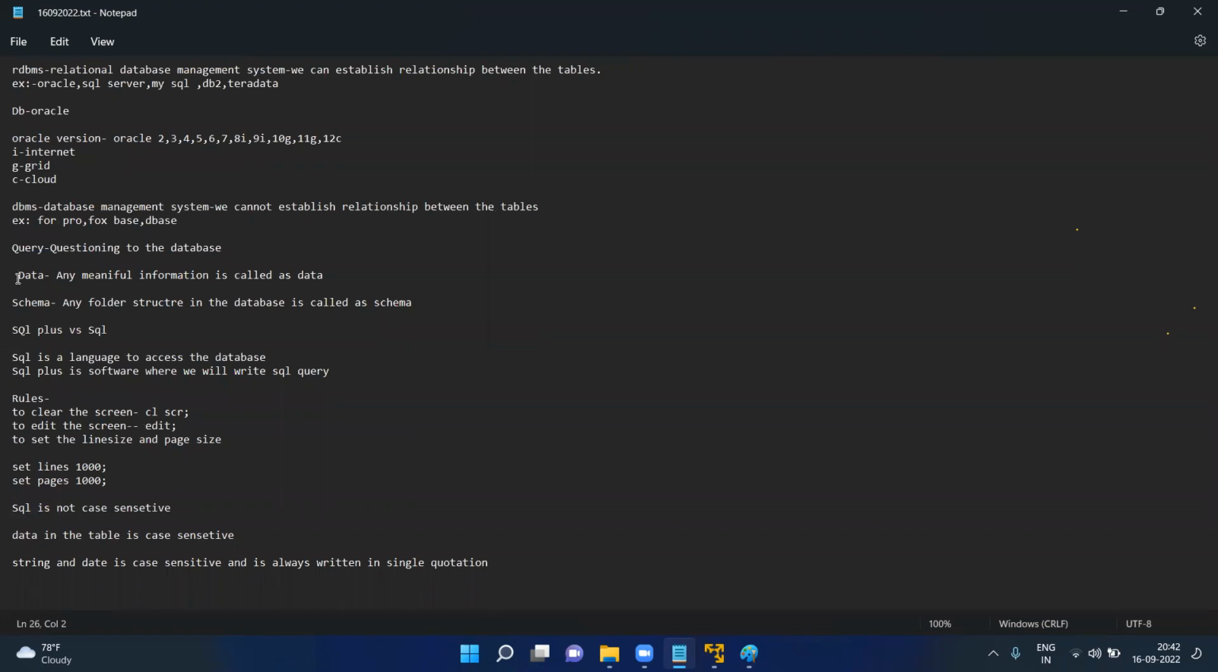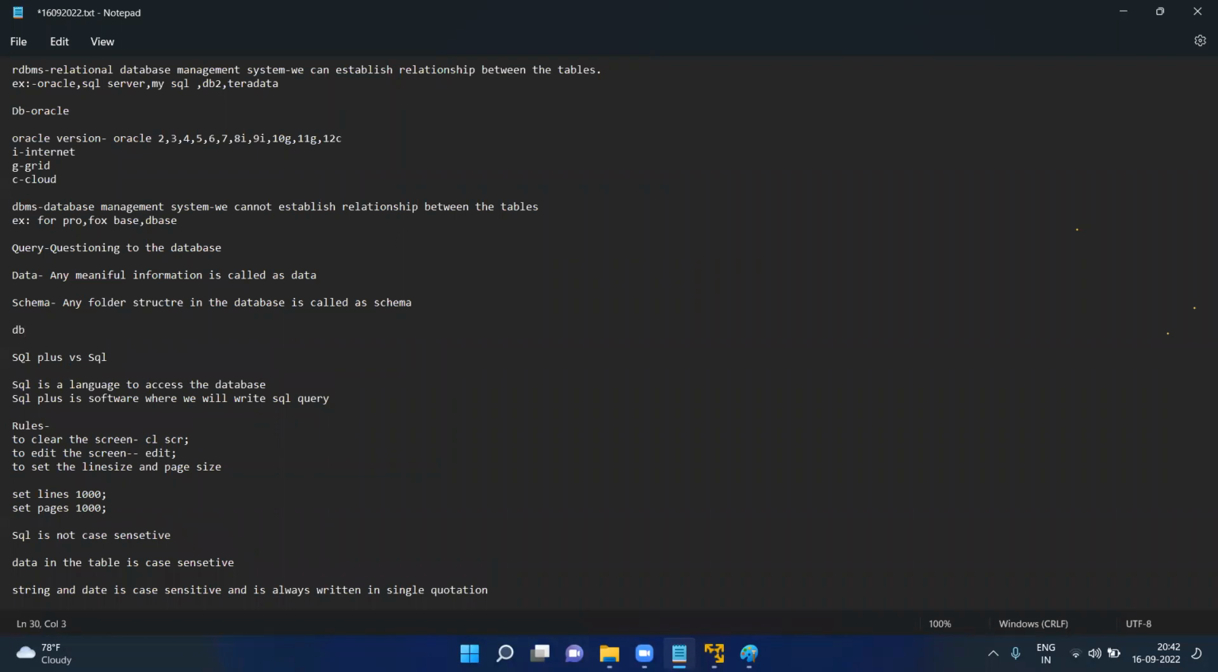Then we learned what data is. Data is any meaningful information. Schema, what is schema, guys? Any folder structure inside the database is called a schema. As I told you, first the database is like a kitchen. Inside that database, like a hard disk, the hard disk has a movie folder. Like that, that is a schema. And in this schema there will be tables, and inside the tables there will be data.